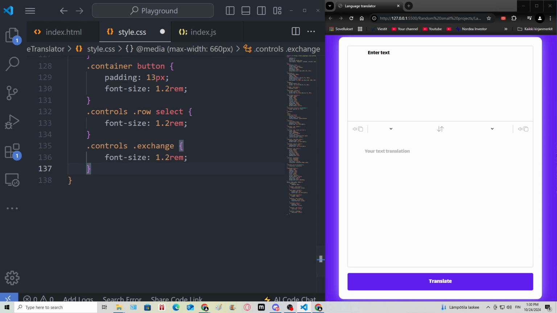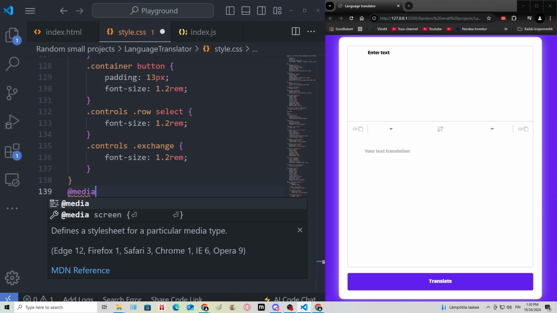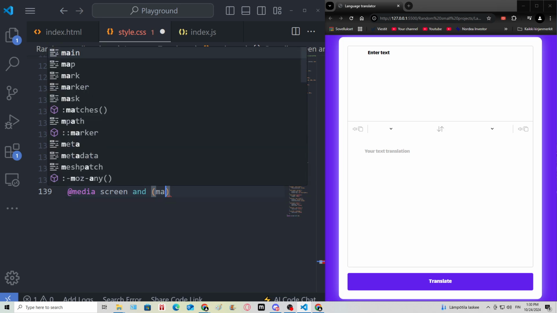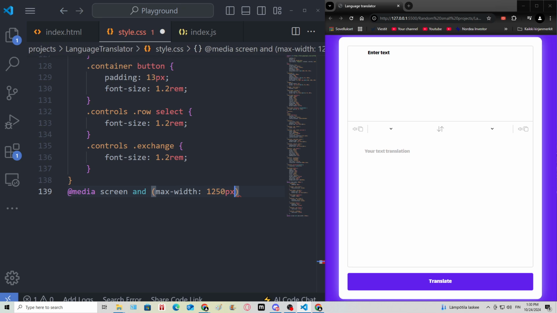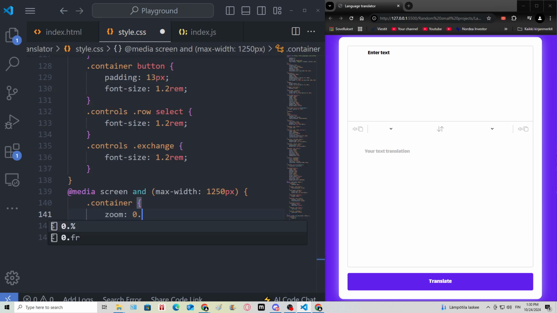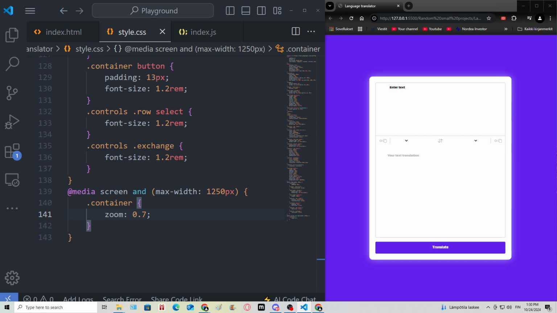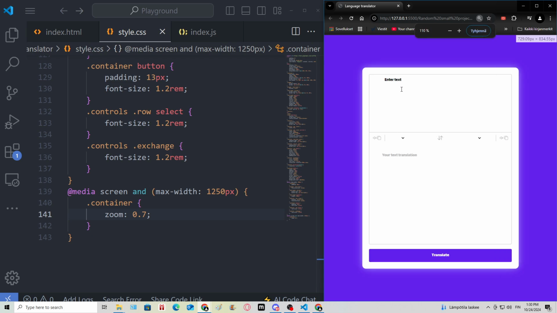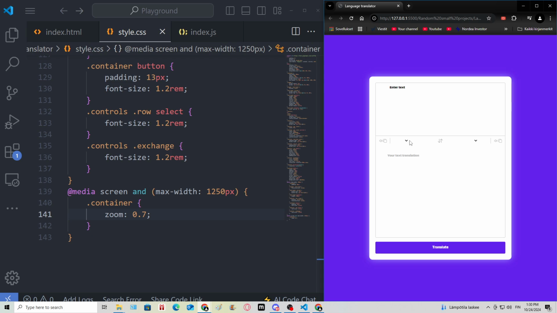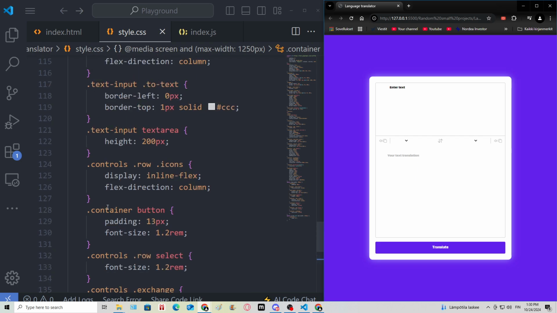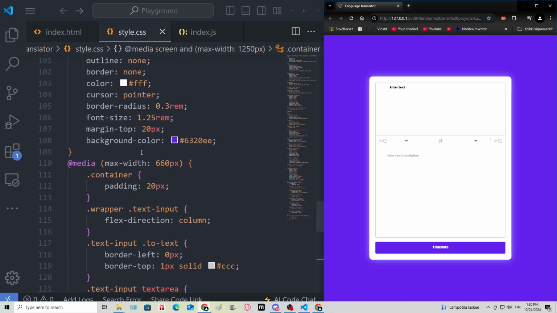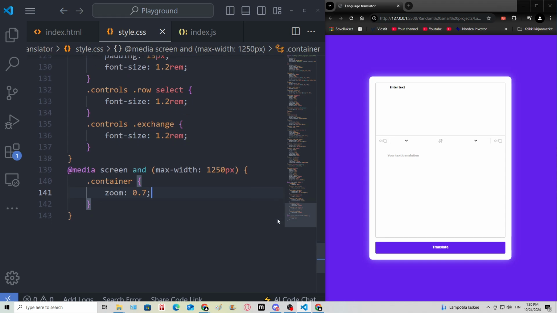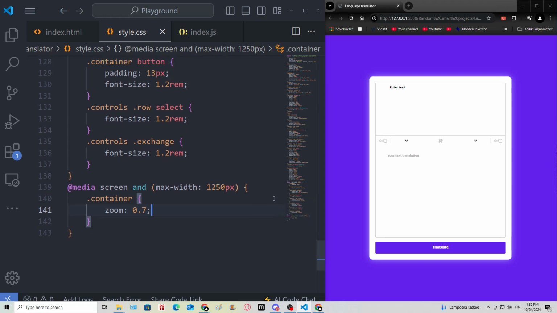All right, and then let's take the media screen and max width 1250 pixels. Let's take the container and zoom by 0.7. There we go. Okay. So now it's not anymore completely in the center all the time. So yeah, this is something we are done with right now.